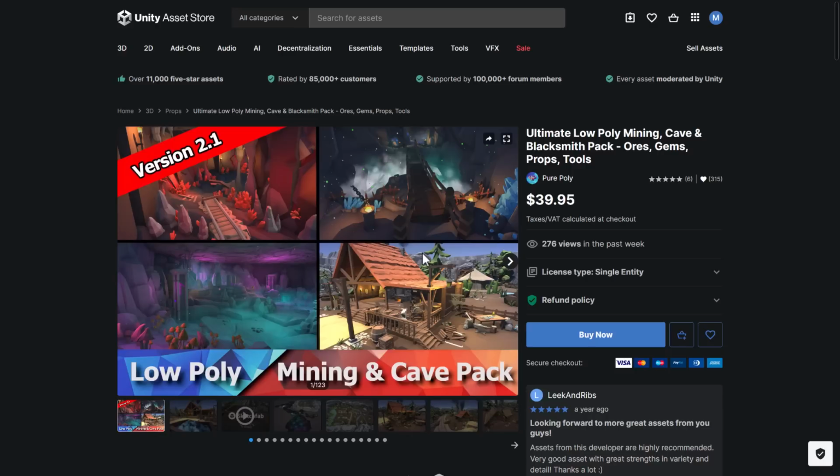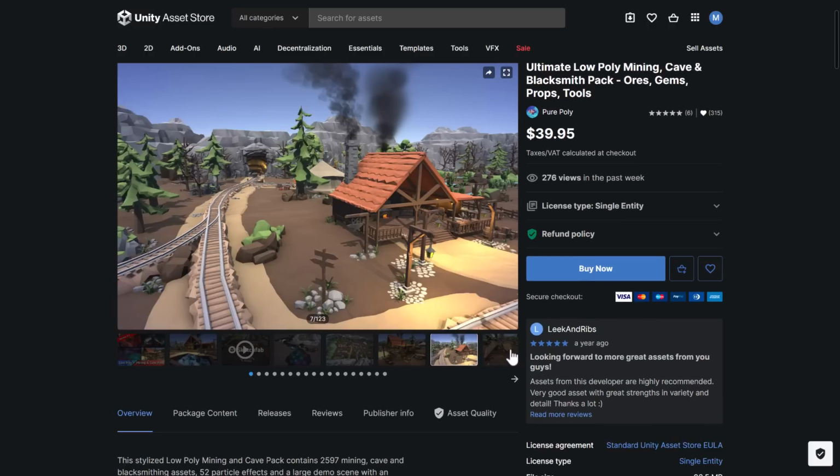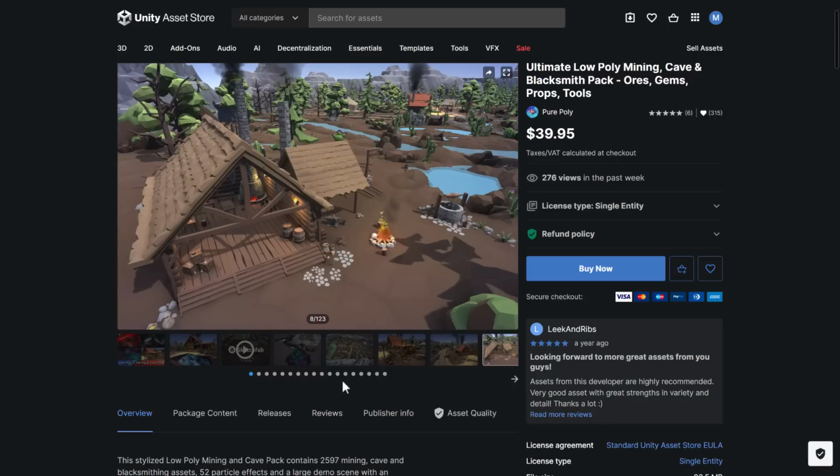And then we've got the ultimate low-poly mining, cave, and blacksmith tooling pack. Ores, gems, props, and tools. So straight content pack. It makes sense. It's close enough to the Synty style. I think you could mix it in with Synty.